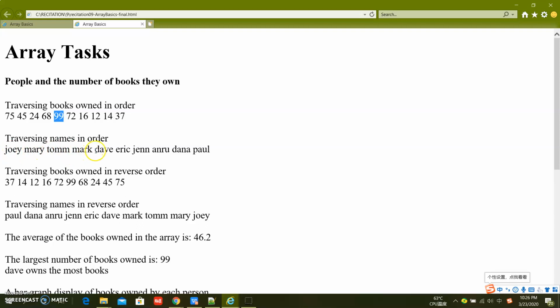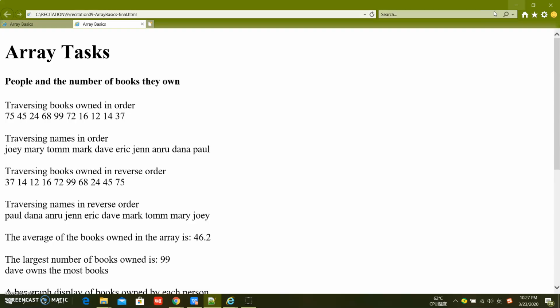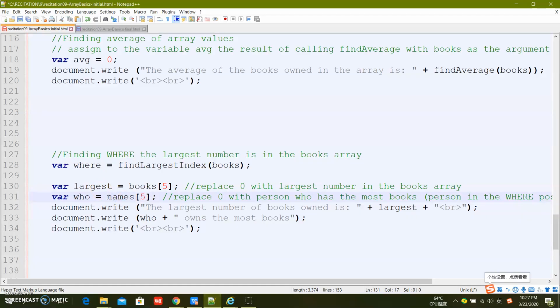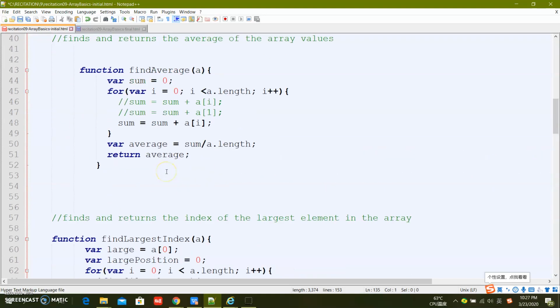Because the person who has the largest books is Dave. So 1, 2, 3, 4, 5. The index number for Dave is 5. So I use names[5] in this array to output Dave from this array. Okay, and assign Dave to who, and assign the 99 to largest. These are two variables: largest represents the 99, and who represents Dave. Okay. So after that, we could just output who and output largest. Okay, it's pretty easy.